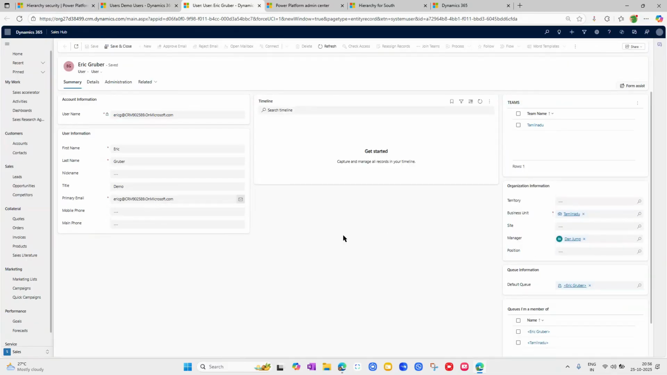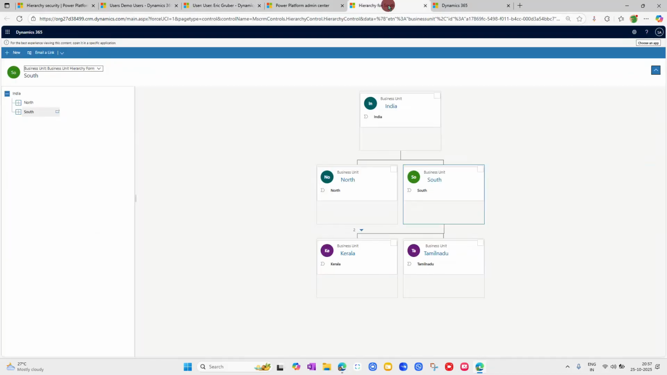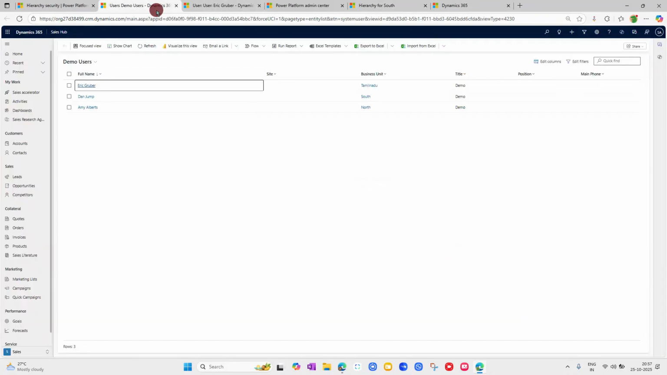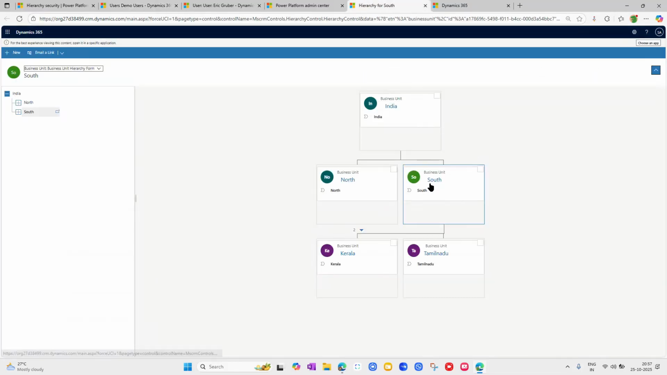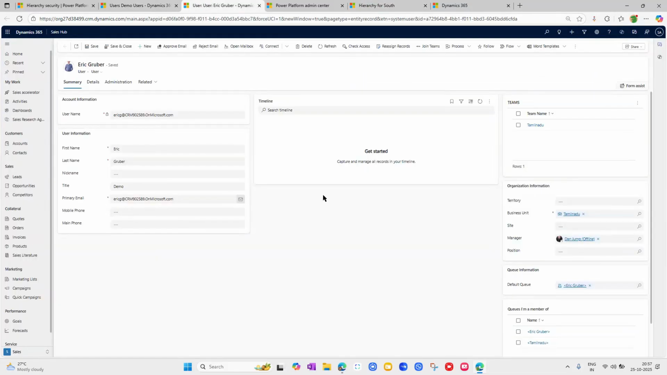And here you can see for Eric, I have set the manager as Dan and business unit as Tamil Nadu, which means Eric is sitting inside this Tamil Nadu business unit, and Dan, who is the manager, is in South BU. So manager is from this South BU, and I was able to save this user record.